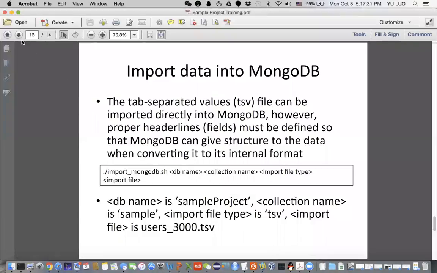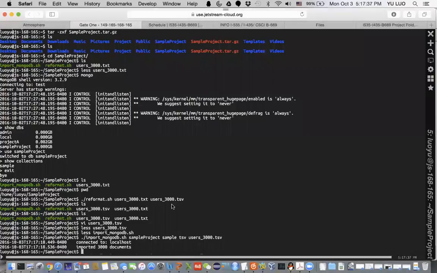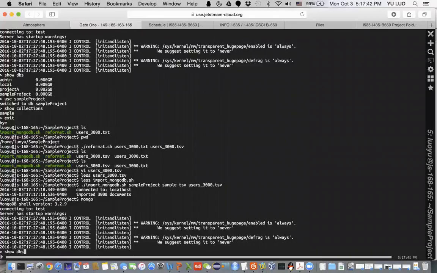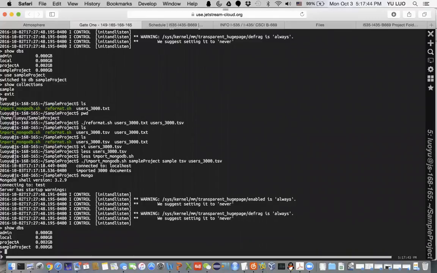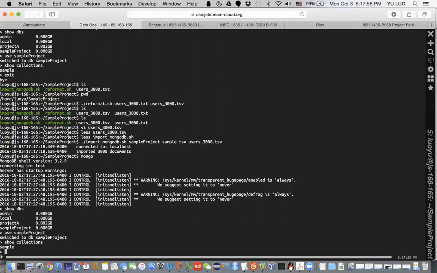When it's done, the data is already in, and we can go there and check what's happening. Go to your MongoDB, show dbs, and use sample project. I think that's sample project. And show collections. Make sure you go to the right collection, and there. sample.find.count.